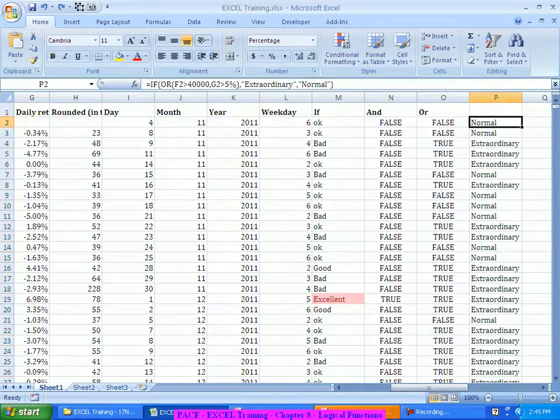If R of F2 greater than 40,000, G2 greater than 55%, extraordinary, normal. This is one single line writing of the formula. Until we get a hold on it, we'll do it step by step. Or probably it's not about getting a hold on it also.